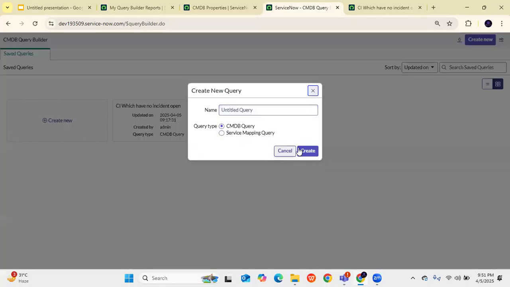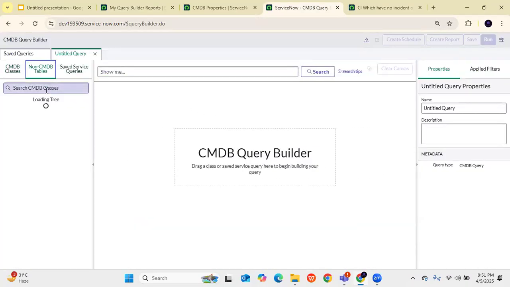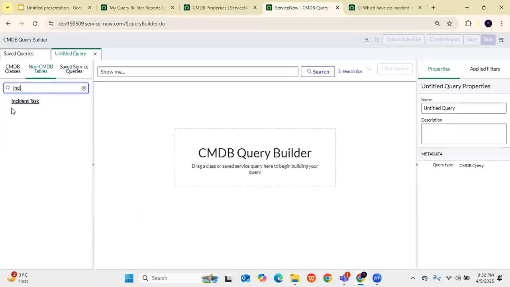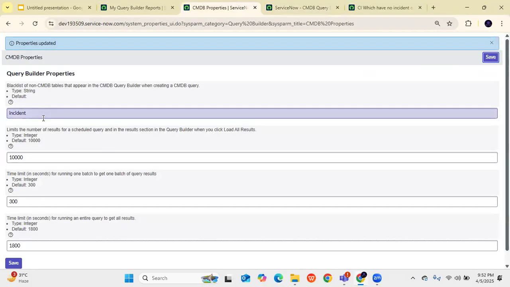click on create new CMDB query. Here in the non-CMDB table, now if I search with incident, see, incident task is coming, but the incident table is not coming, right? Just because I have blacklisted that through the property.